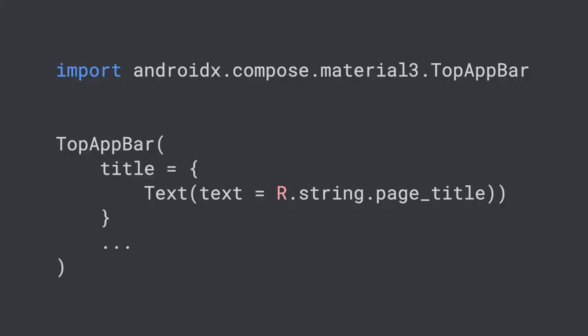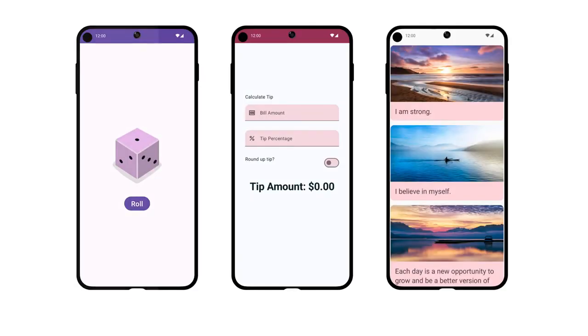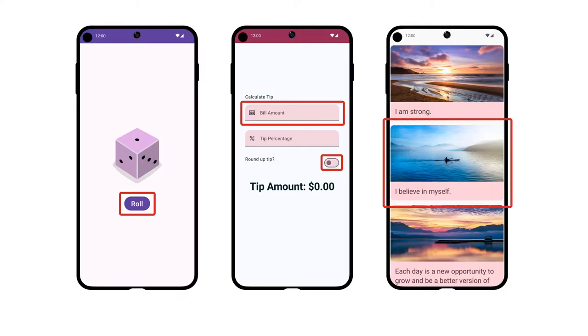For example, you can add the Material 3 component Top App Bar using the Top App Bar composable. You've actually already used some of the other material components in the apps you've built, like the Button in Dice Roller app, Text Field and Switch in Tip Calculator, and Cards in Affirmation app. By using these composables, you automatically made your app more material.